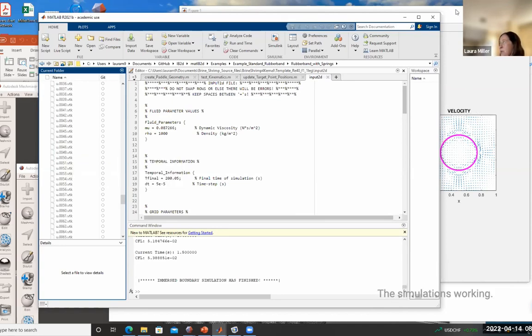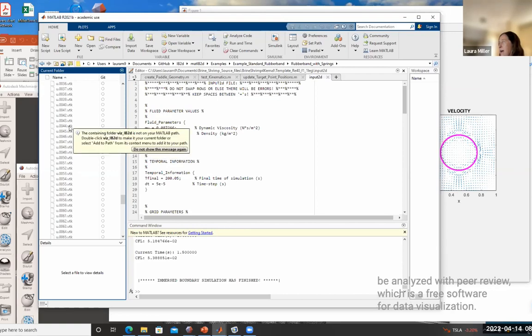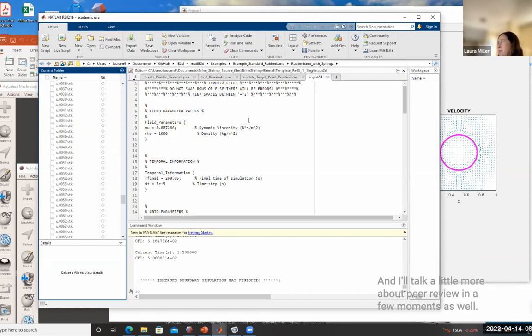Okay, the simulation's working, but if we want to go back in and analyze it, all the data is available as VTK, which can be analyzed with ParaView, which is free software for data visualization. And I'll talk a little more about ParaView in a few moments as well.